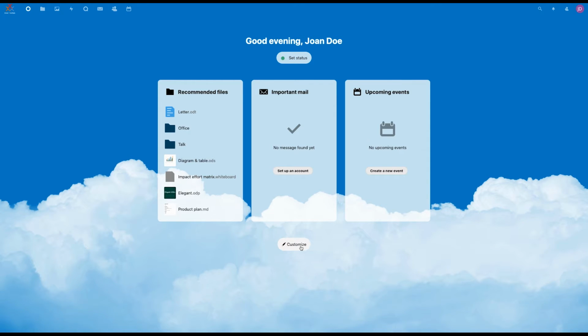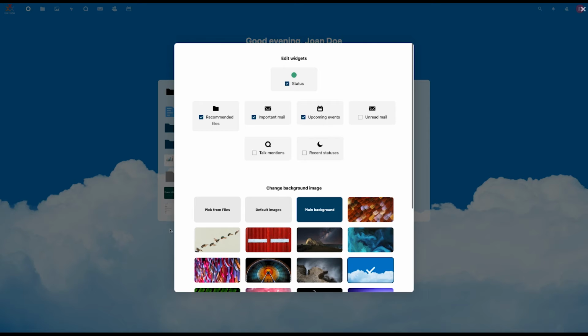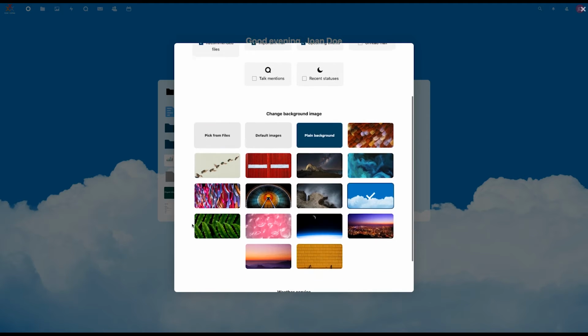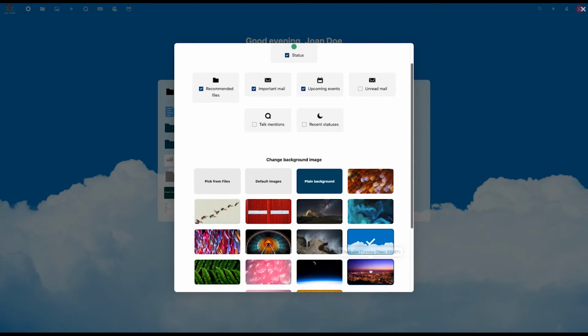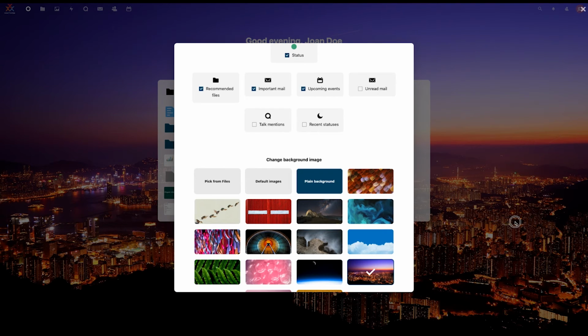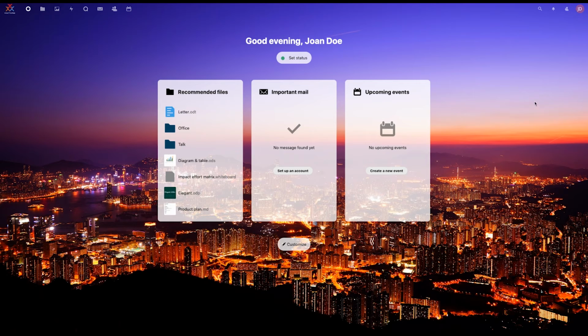If you don't like this look, you can customize it your own way. You can choose one of the existing images, or with this picture form, you also can upload your own image to use as a background. I choose this, go back to the background, and here we are again at the dashboard.